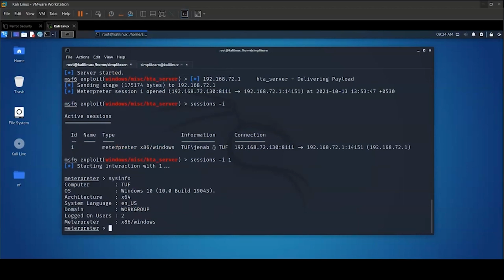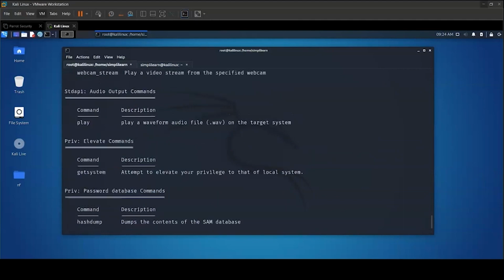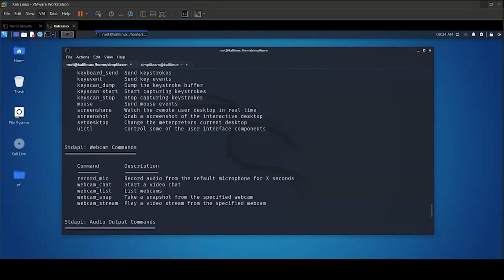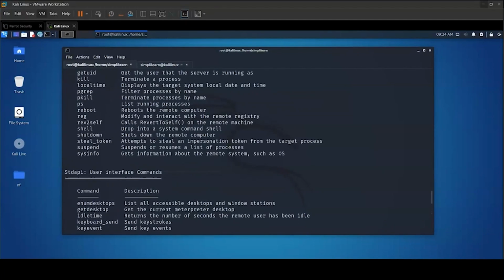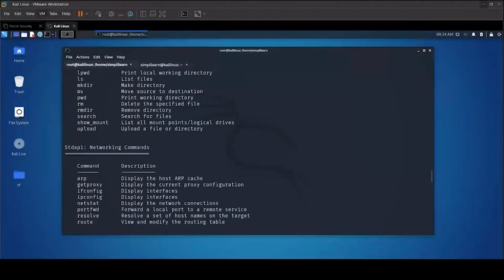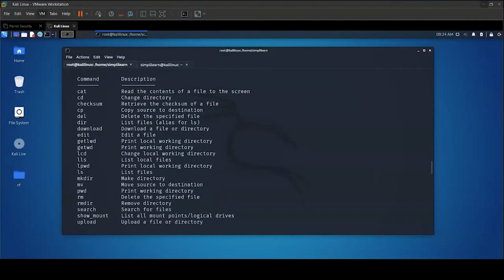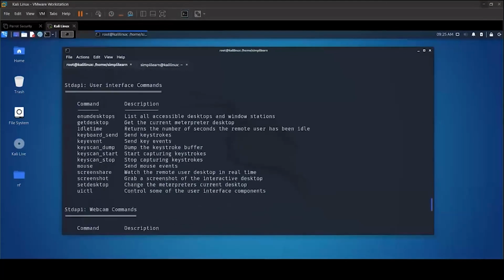We can write the help command to see what are the things that we can get out of the system. We can take screenshots, we can control the webcam and start a video chat. We can take a lot of things over here. There are other commands as well where we can change the file directory, like the cat command, cd command. There are so many things that work in the normal CMD which we can run on the Meterpreter as well.